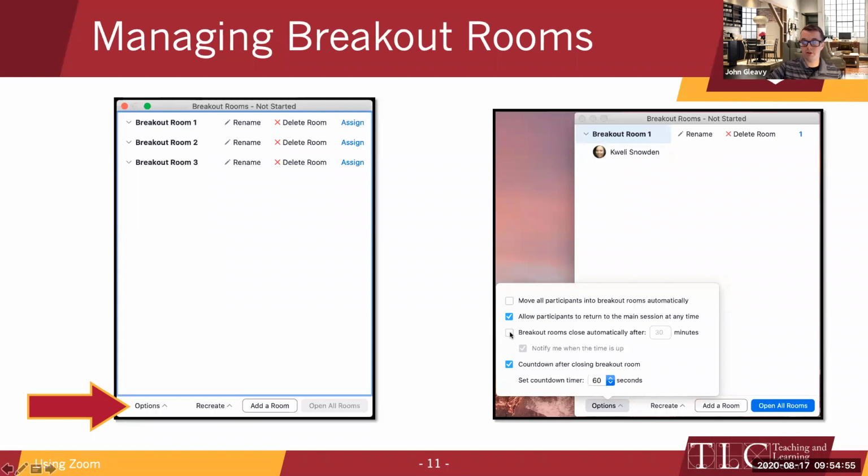Moving on, the third checkbox here is breakout rooms close automatically after a set amount of minutes. This is what I was speaking of before, where we could actually set a time limit to the breakout rooms when they would just close automatically and bring everybody back. And then the fourth option here is countdown after closing the breakout rooms, which sounds similar to the option before, close automatically. The difference with the countdown is if I was to close them myself, students would get a set amount of time, kind of a fair warning. You can choose either or in these options or even both.